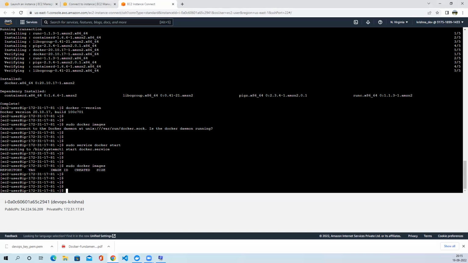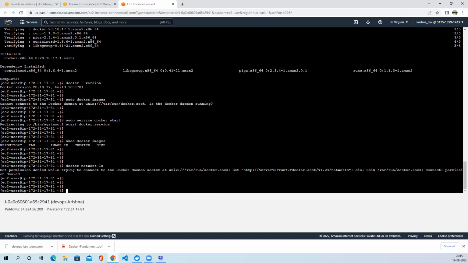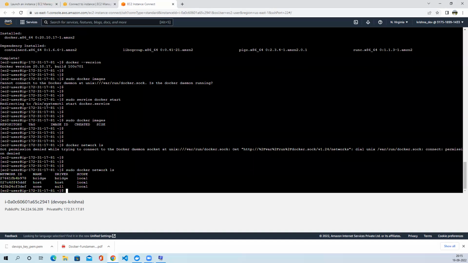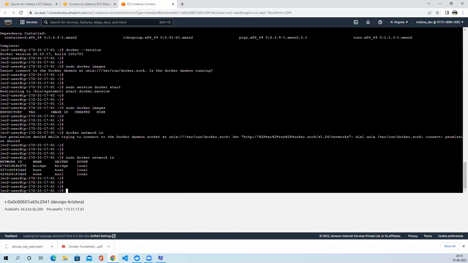So next, here what I will do is I will go for docker network ls. I have to start with the sudo. Sudo means master, sudo means root. This sudo will tell that this Docker command is run by the master. Master means he is having all access.